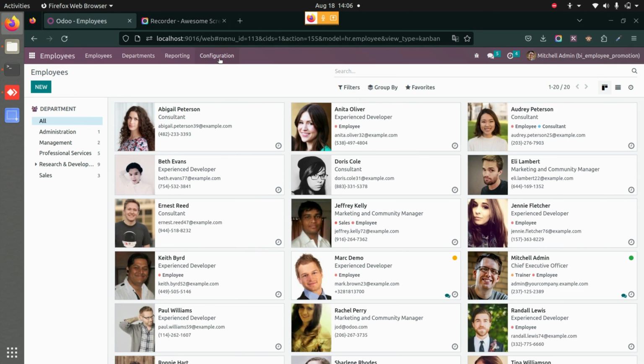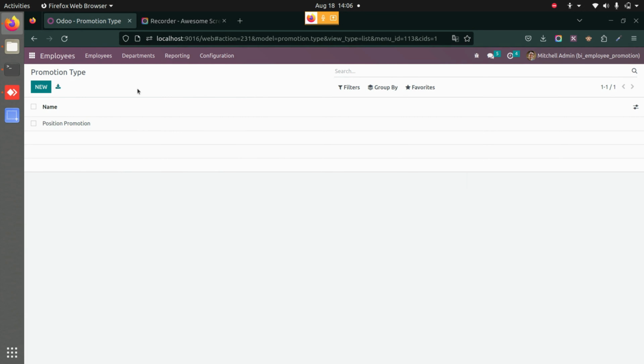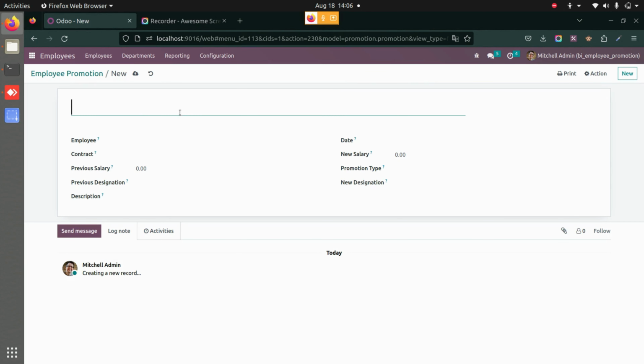Under configurations we have two new submenus called Employee Promotion and Promotion Type. Here you can create new promotion types like I have created position promotion. You can do increment promotion or just bonus promotion or whatever types of promotions you want to add. So you can add that. Once you have added that, we will go to employee promotion and we will create a new promotion.